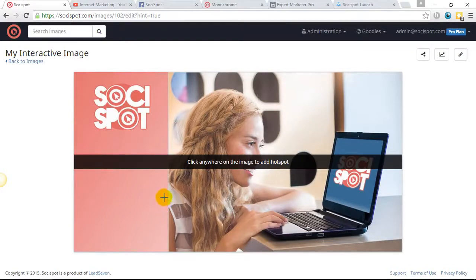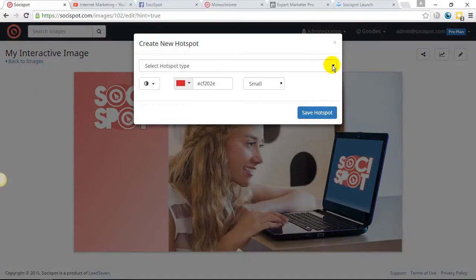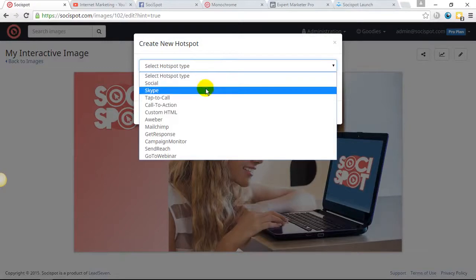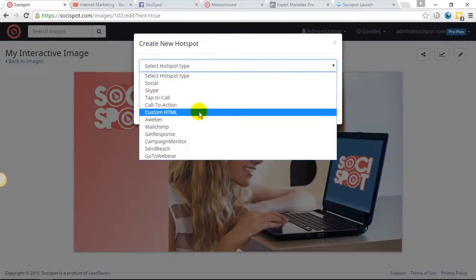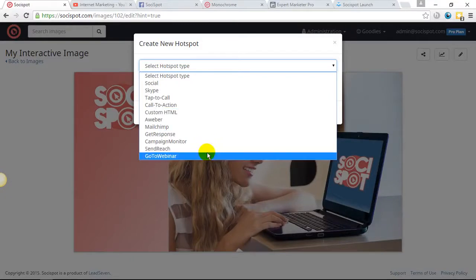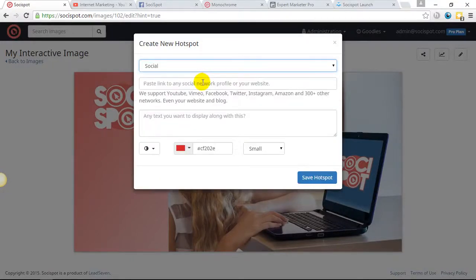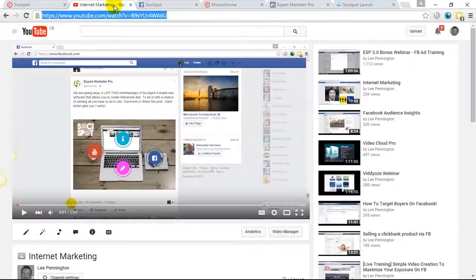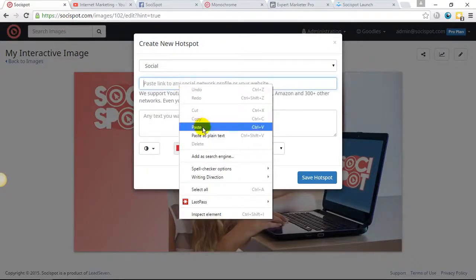from within the image. So once I choose where I want to add a hotspot, I simply click my mouse. Okay, I select the hotspot type. As you can see, we have social, Skype, tap to call to action, custom HTML. We support all the main autoresponders and GoToWebinar. So we'll begin with social. Okay, and what I'm going to do for this one, I'm simply going to add a YouTube link to display that YouTube video. We all know how powerful video is at this present time, directly on the image.